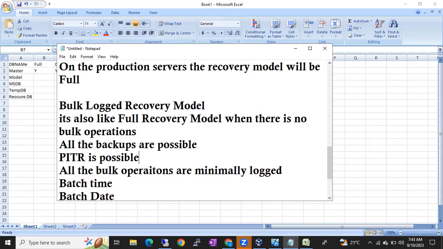So the question is, generally they will ask you how many types of recovery models are there. Then they will ask you to explain each recovery model. Then immediately they will ask you 2 to 3 questions you can expect from this topic. Then immediately they will ask whether point in time recovery is possible or not possible in the bulk logged recovery model. So tell me guys, is point in time recovery possible or not possible in the bulk logged recovery model?